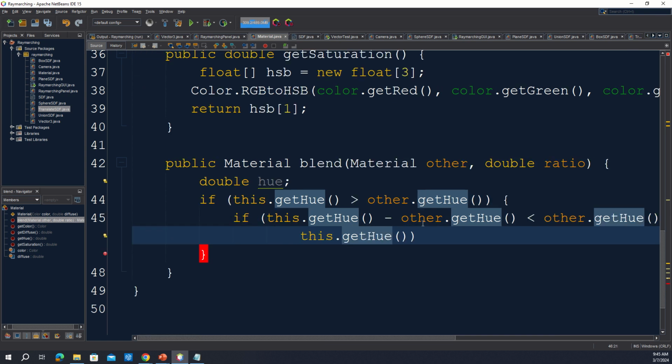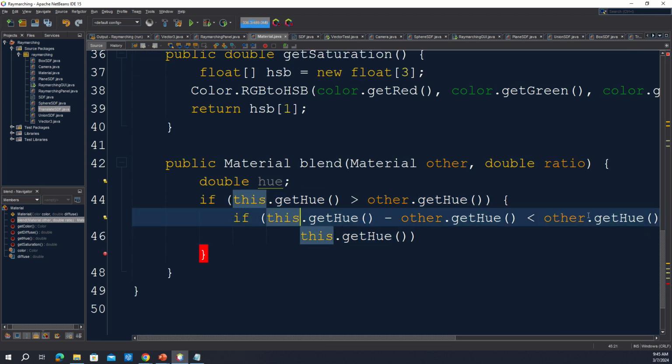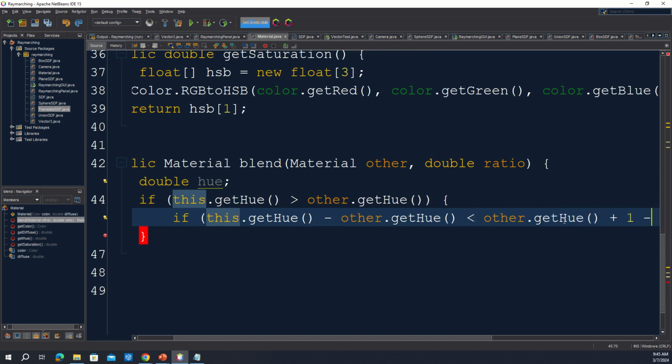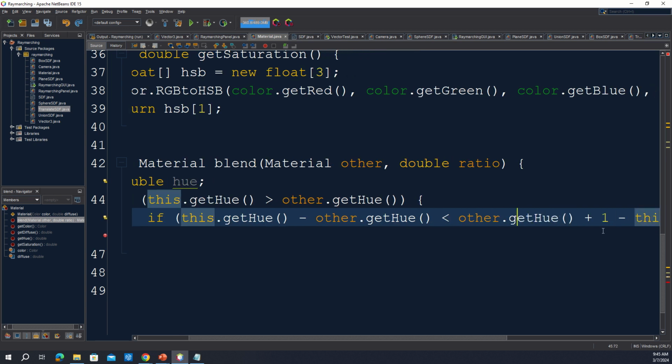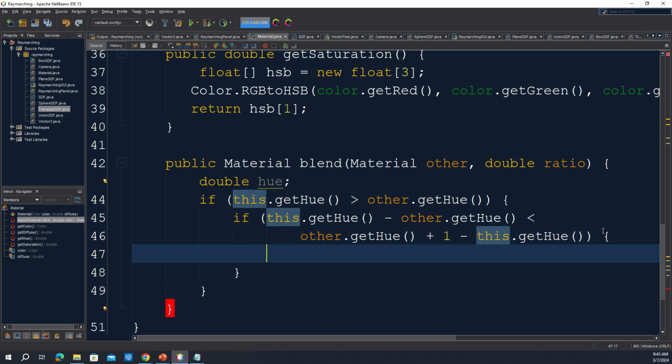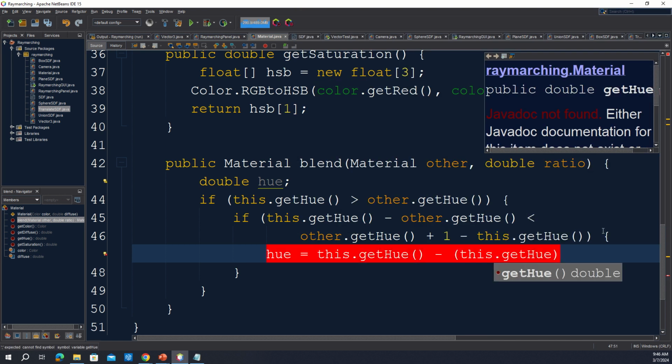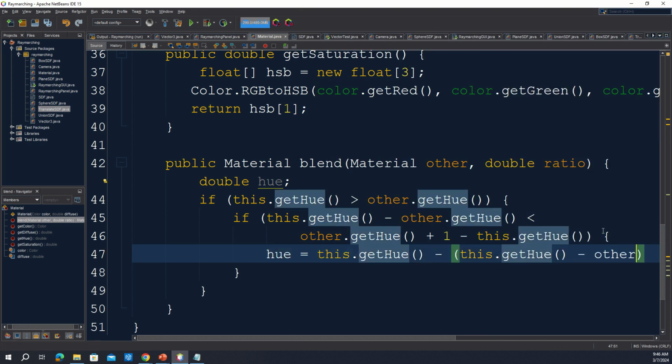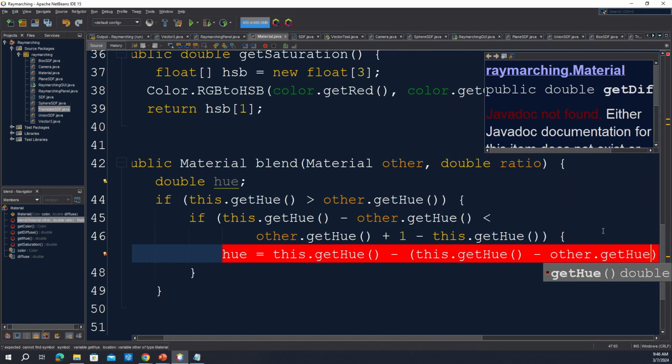Let's see, will it fit if I do that? Nope, I've got to go further. Let's try this. Okay, so if it's shorter to go that way around the circle, then the new hue is going to equal this dot get hue minus this dot get hue minus the other dot get hue.